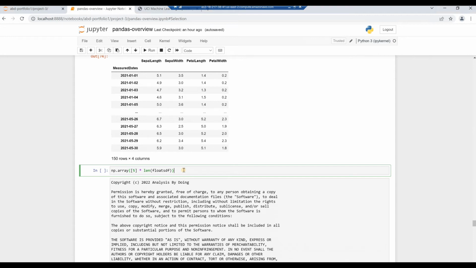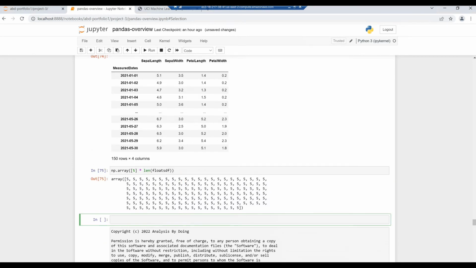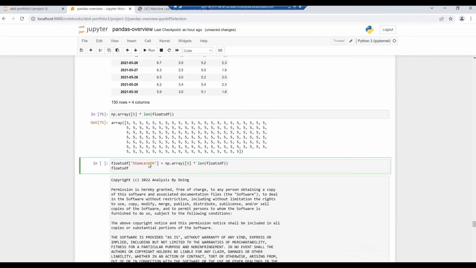Then hit Alt and Enter. Set a new column in the floatsdf data frame by assigning with a numpy array. Key in the code floatsdf within brackets, within quotes, stem length equals np.array within parentheses, within brackets 5 times len of floatsdf. Floatsdf. Then hit Alt and Enter.